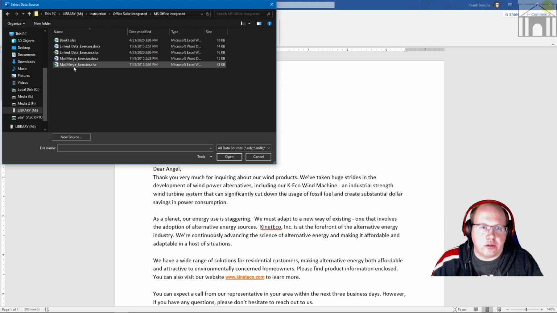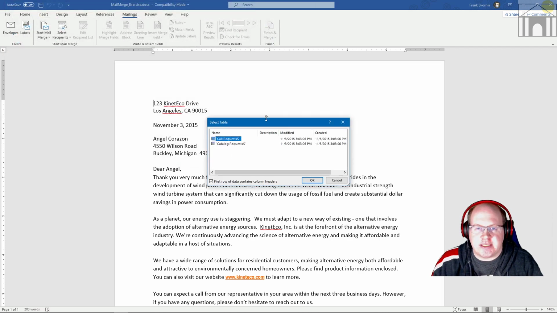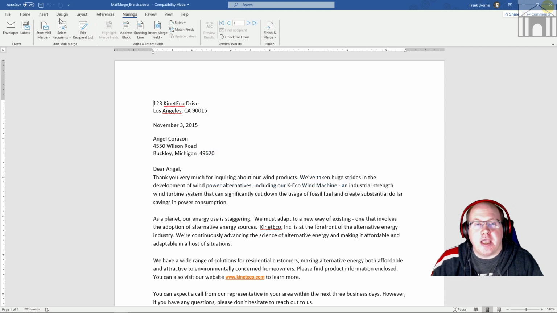Here. I'm going to get the same select table that I did before. We want catalog requests. Make sure that my checkbox is checked here for column headers. Hit OK. And now you can see it lit up most of the stuff on my ribbon here.